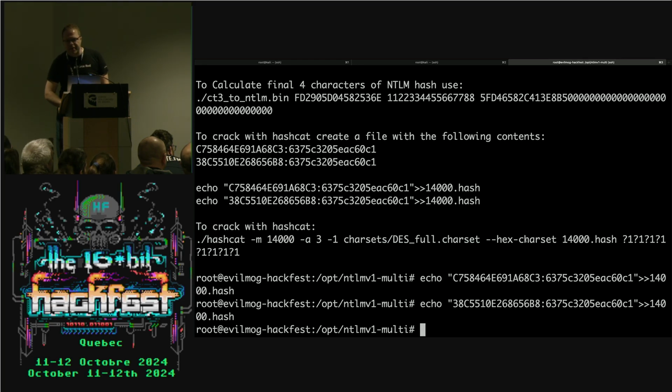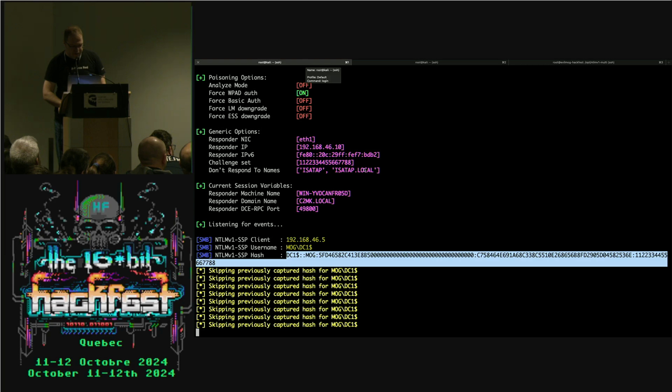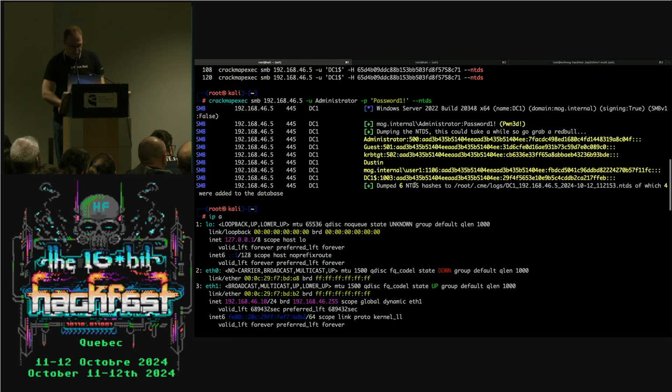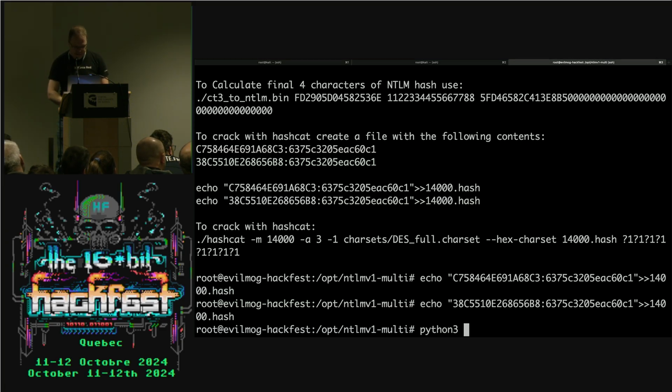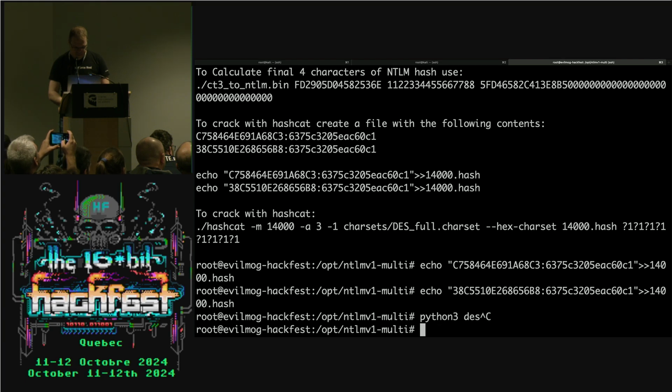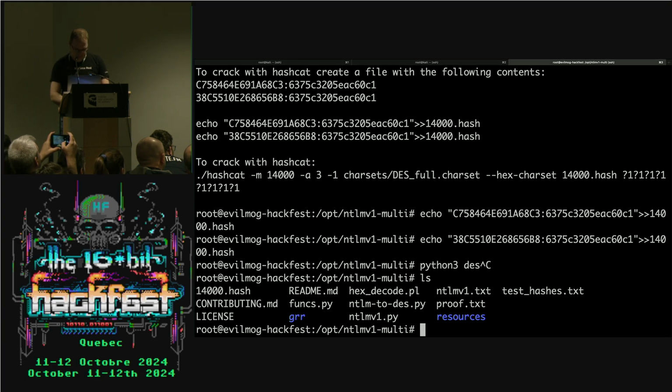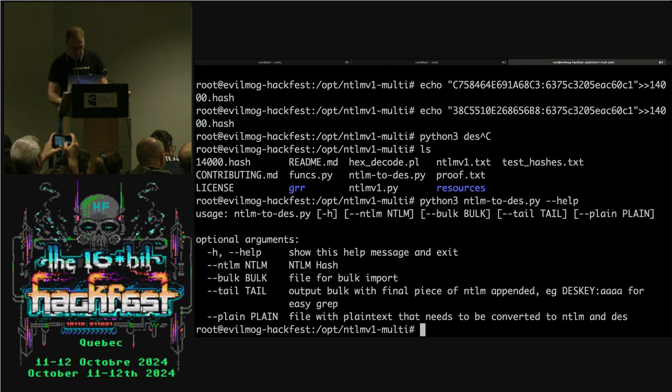Now, because we don't have 6 hours to do some movie magic and crack a password, normally we just copy and paste this line here and it would crack for us. But I don't think you want to wait here for 36 hours. So, we're going to take the domain controller hash and convert it into des. I swear I'm not cheating. Python 3, ntlm to des.py.